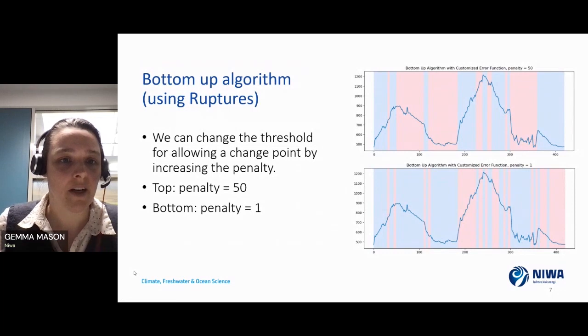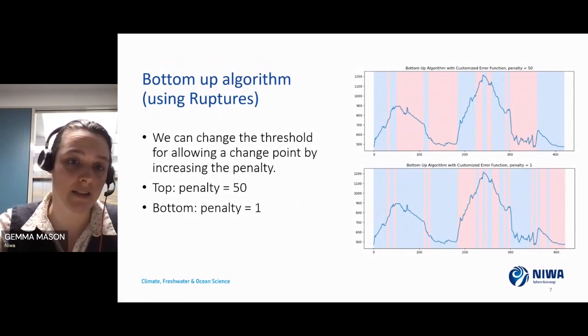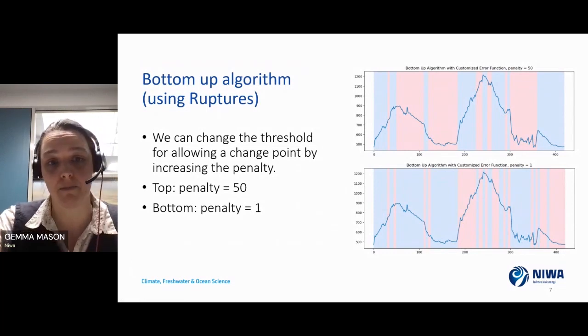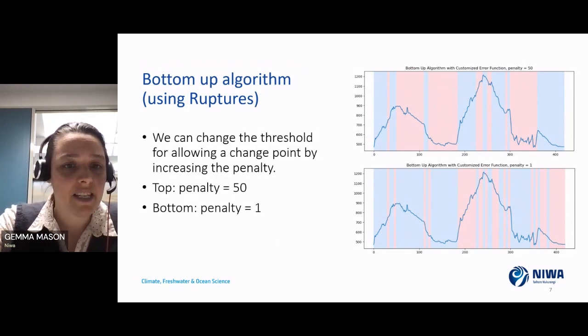So we changed the threshold for allowing a change point by increasing the penalty. You can see two different options here. The top has a penalty of 50 and the bottom has a penalty of 1. So a lot more change points there. And you can see with the penalty of 50, it's not bad.